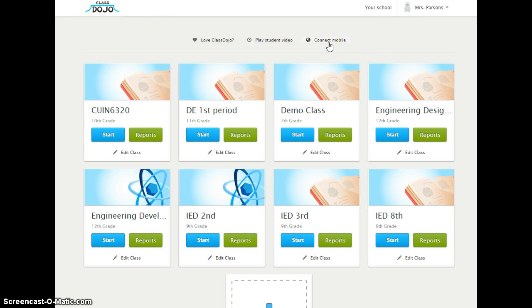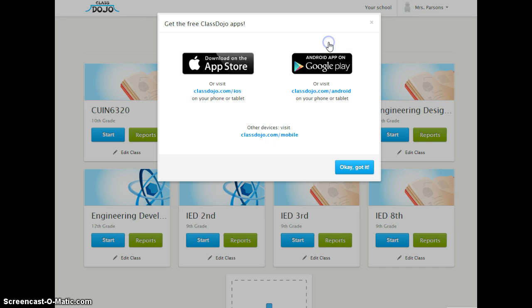And another thing about this is that you can connect on the mobile. The app is available at the Apple Store as well as the Android Google Play Store, and then they also have other devices.